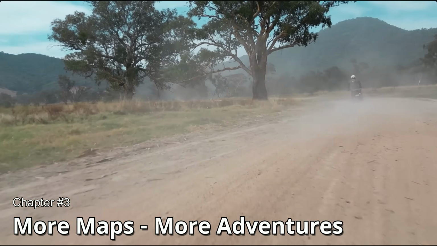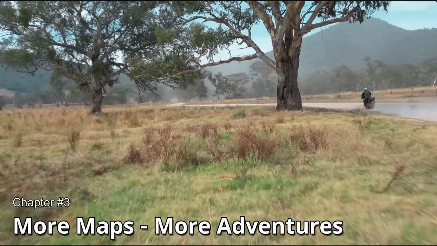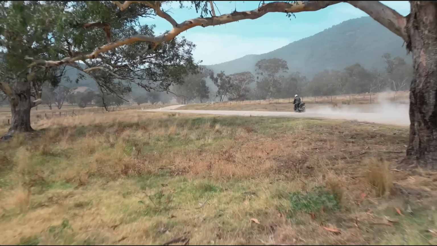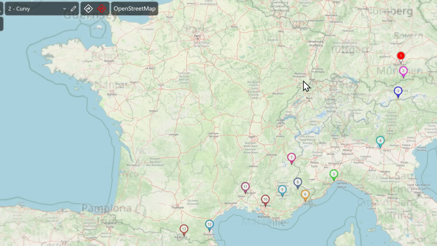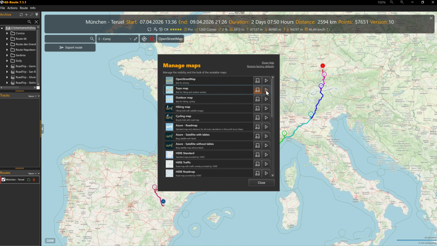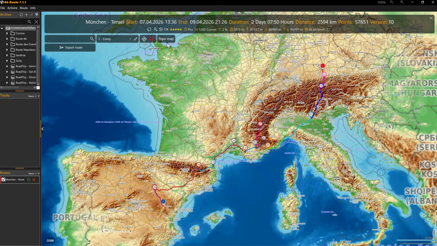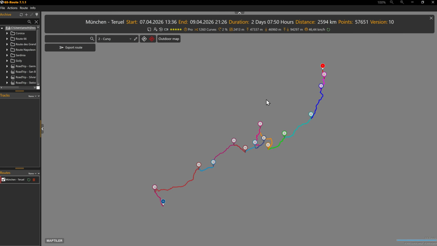Chapter 3. More maps, more roads, more adventure. Off-road, countryside, city, whatever you prefer, the new Maps and Routing Services have you covered. To switch maps, click the map name at the top. A dialog opens with all available maps. You can also reset locally cached tiles. It's always a good idea to match the map to the routing service.